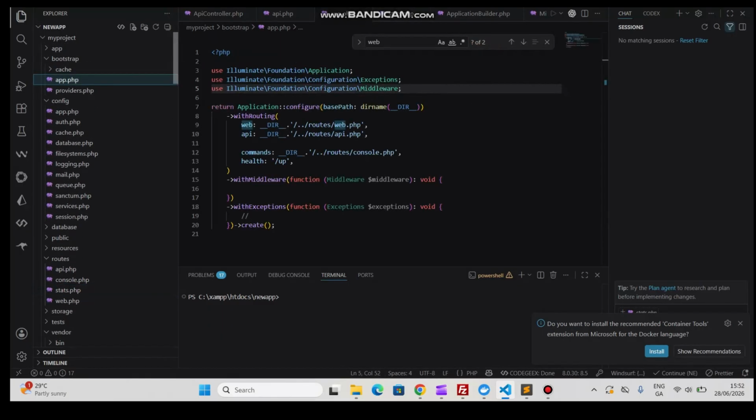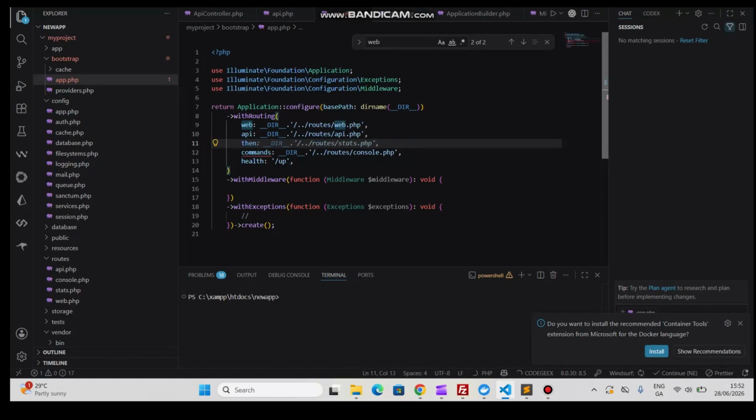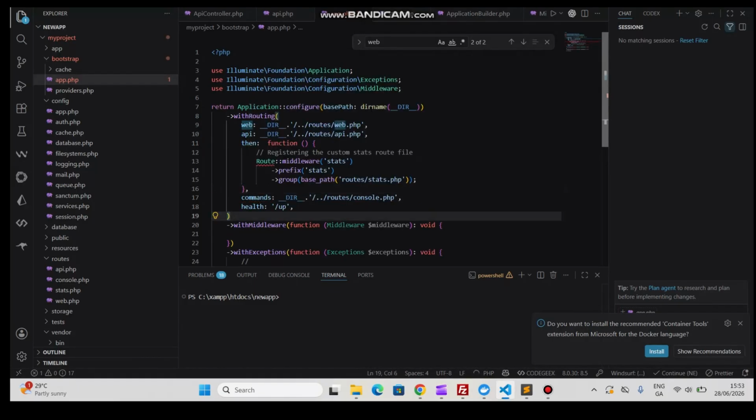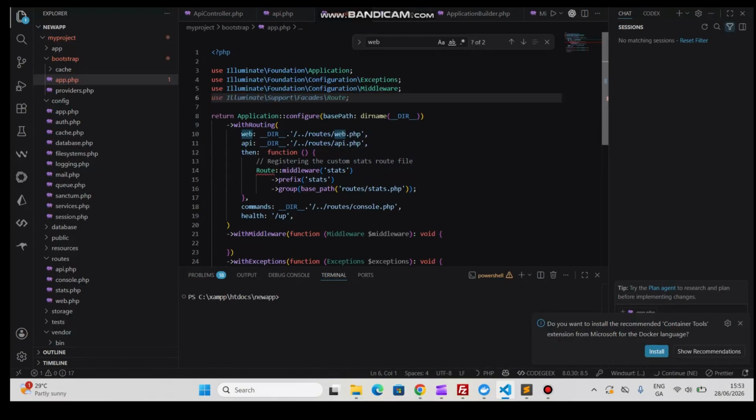your bootstrap folder, app.php file, and here let's have a then function, and let's include a route over here. So you can see that I'm including a middleware stats and prefix is stats, and it is grouped by this stats.php. Also we need to include the route, so we include the route file here from facades.